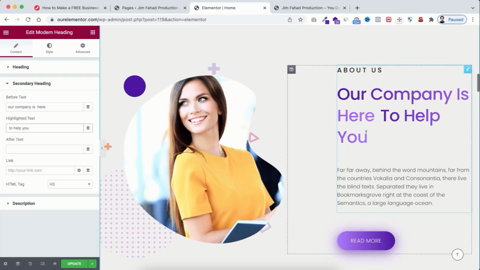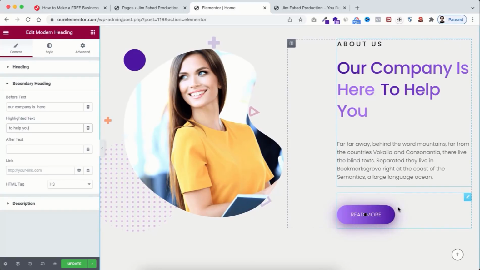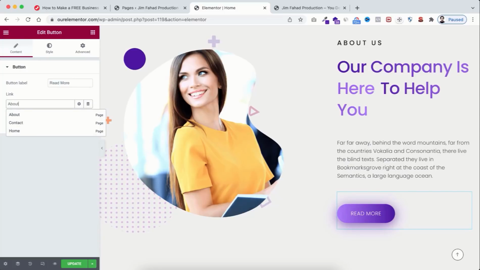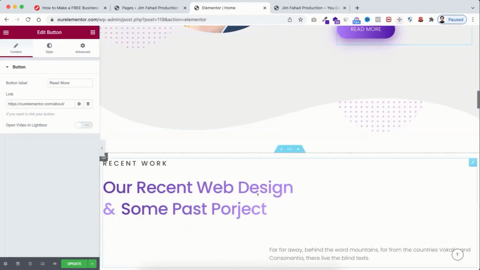Alright, now if you want, you can change this paragraph text, and now I want to link this read more button to the About Us page. So click on this read more button. Here you will find the option for linking this button. You can just type the URL link here, or we can do another thing. As we already have our About Us page, I'm starting typing here about. You see it's suggesting our About page. Just click over About. Here is our About page's URL. Cool. Let's now move to the next section of our website.